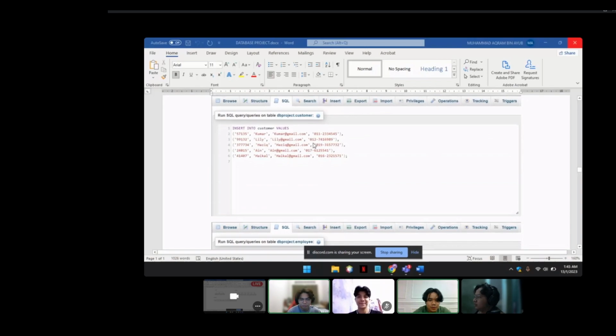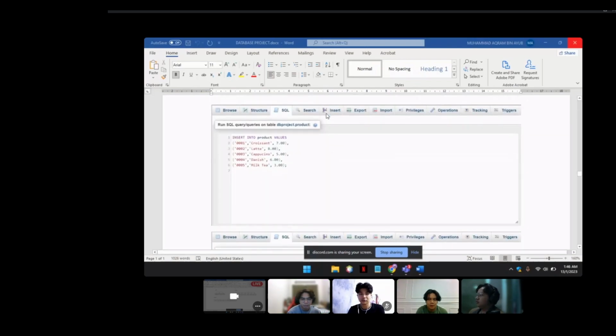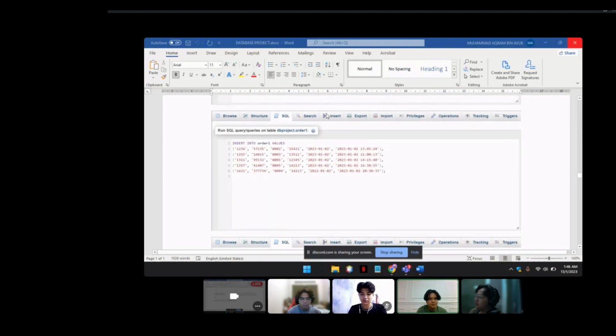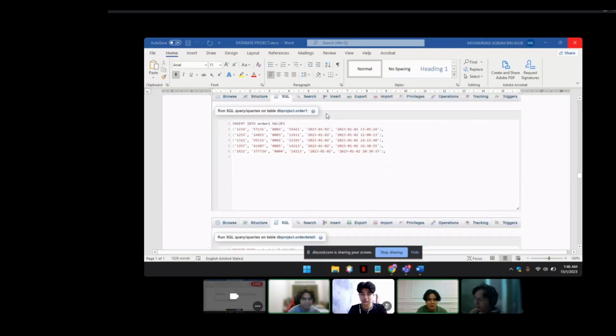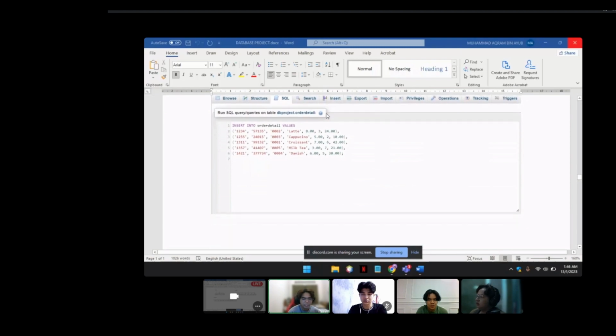This is the code that we use to insert the data into the customer table. From this code, we insert five records into the table customer. Next. This is the code we use to insert records into table employee. Next. For table product, we insert five records which contain product ID, product name, and product price. Next. For table order one, we insert five records. Next. In table order detail also, we insert five records.